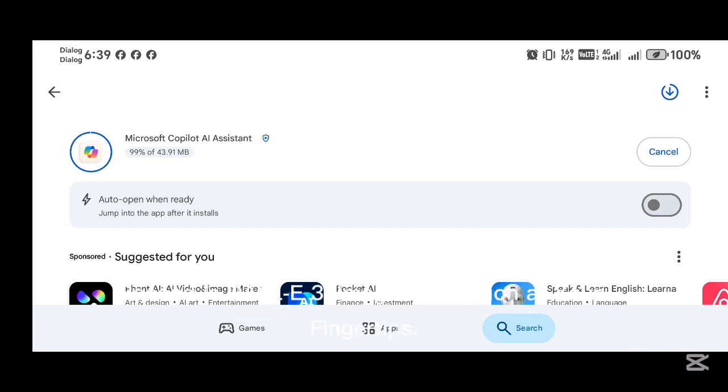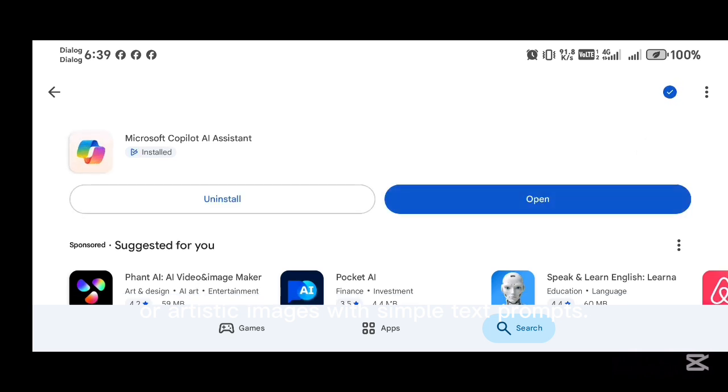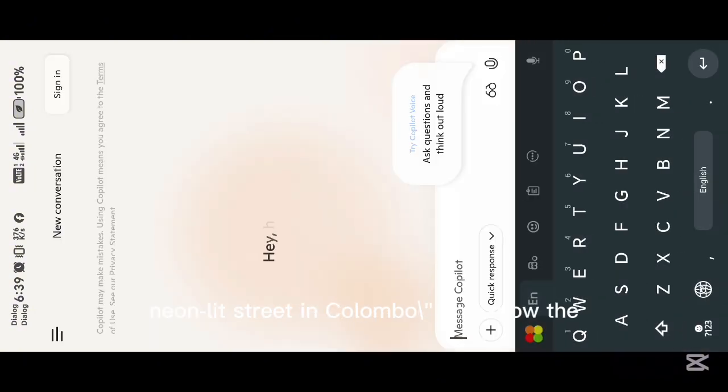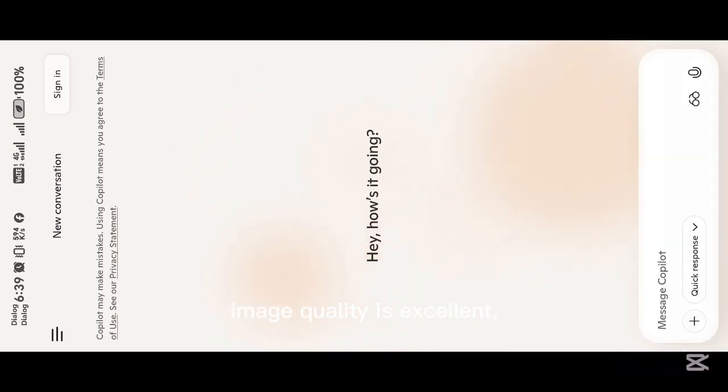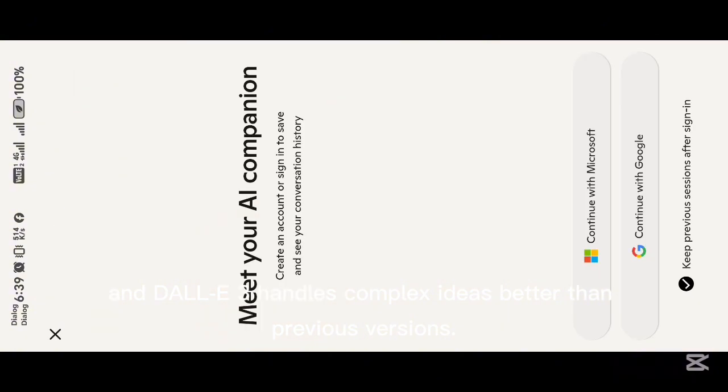Second is DALL-E 3, image generation at your fingertips. You can create high-quality, ultra-realistic, or artistic images with simple text prompts. Demo idea. Enter a unique, creative prompt like a cinematic photo of a robot reading a book on a neon-lit street in Colombo and show the results. The image quality is excellent, and DALL-E 3 handles complex ideas better than previous versions.